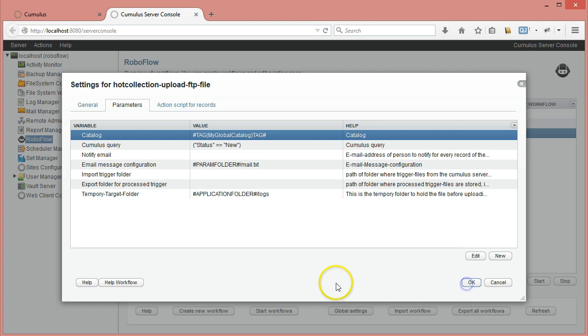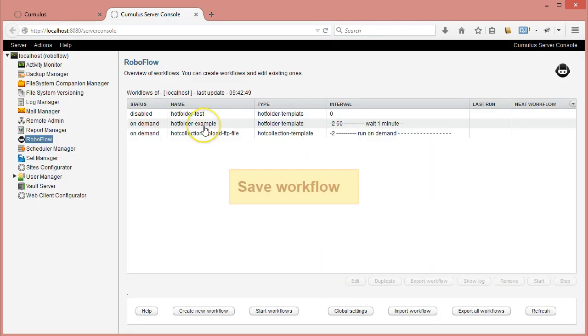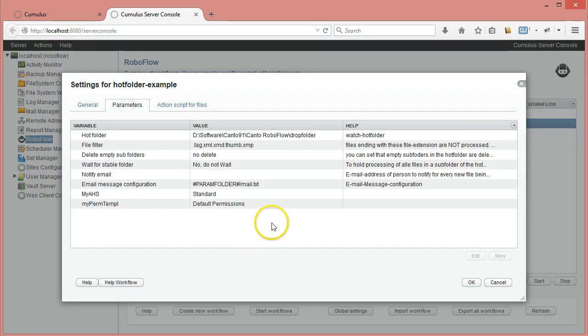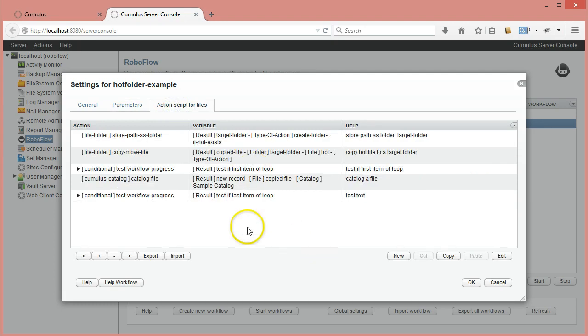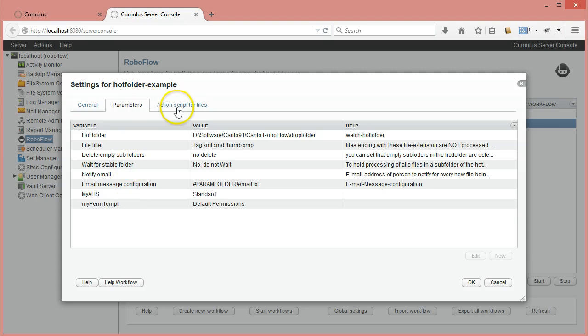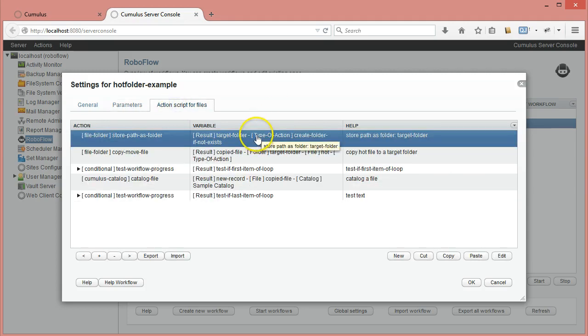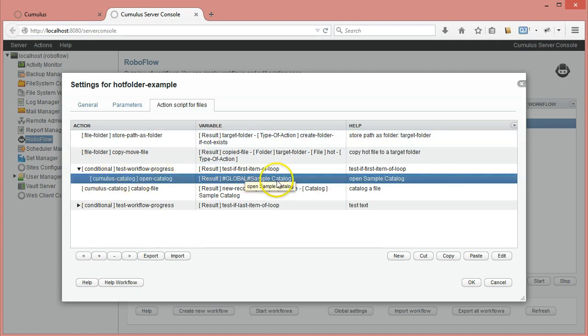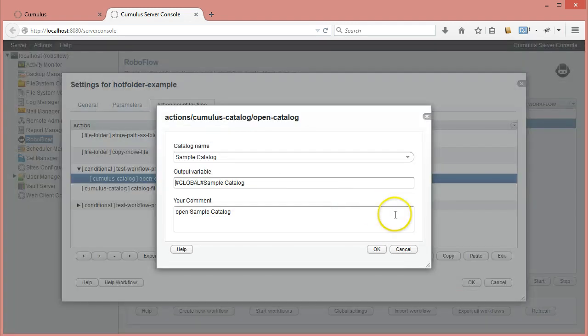If we have a look at a cataloging workflow, here's an example of a workflow that catalogs. By default the catalog name is not in here, so you could add again that sample catalog, or inside the script pick it up. You don't have to, if it's not defined here, you could go in here and look where the catalog is used, and here you can say open the catalog, and then here you are using the sample catalog.